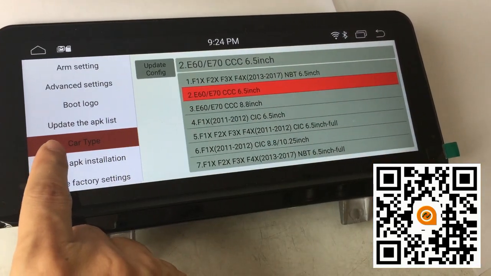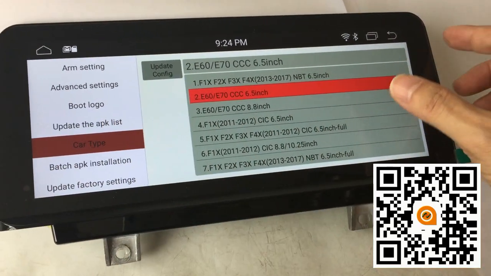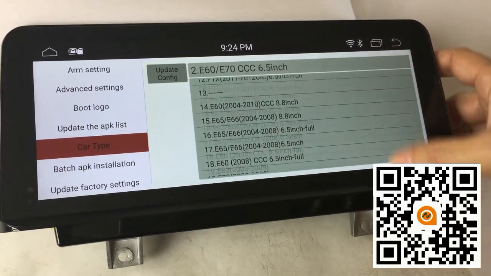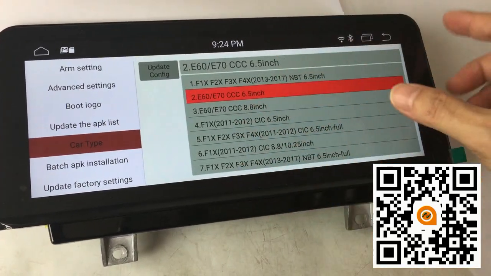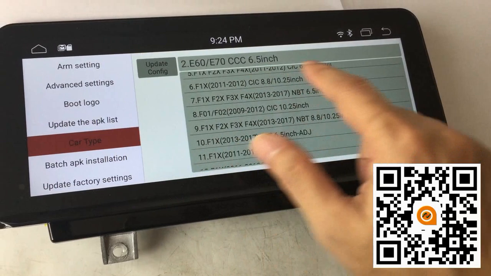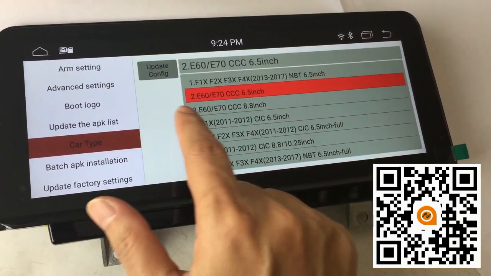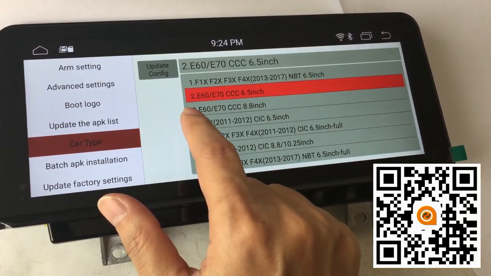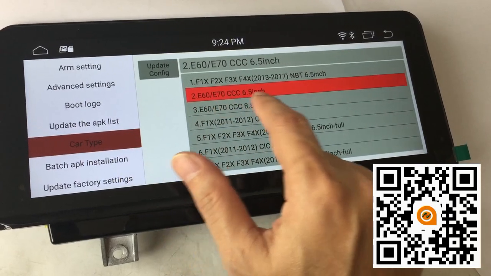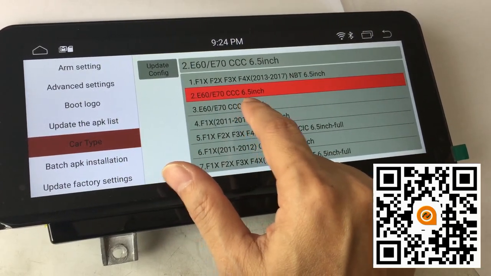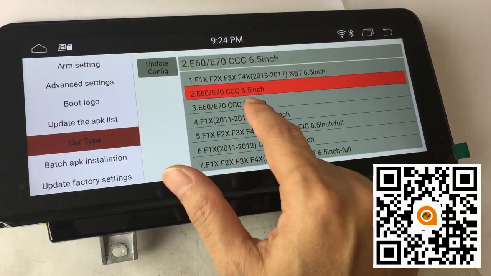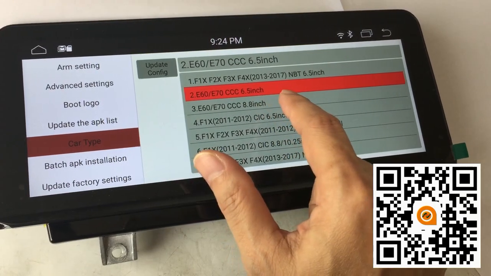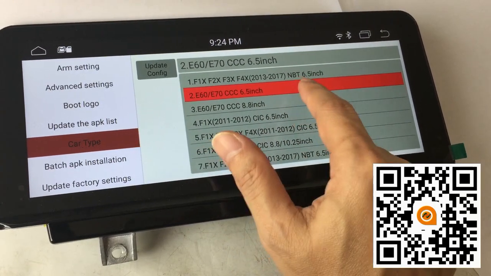On the left, click Car type, and then on the right side you will see a lot of options here. For example, if your car is BMW E16 with CCC section, if your car is 6.5-inch screen, then you choose this one.